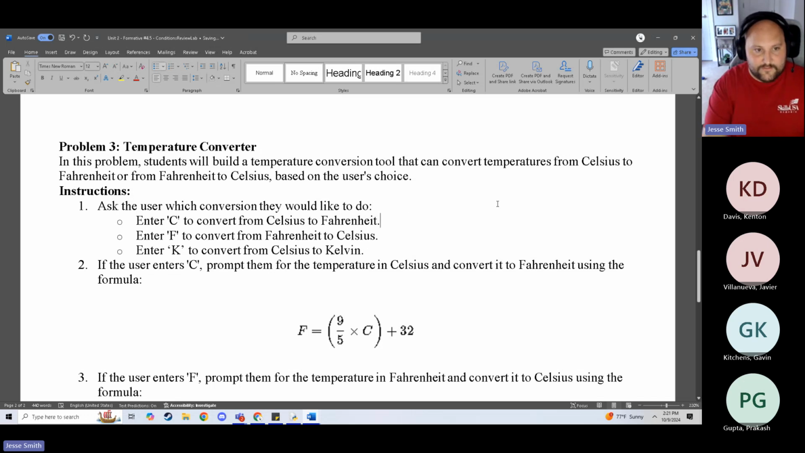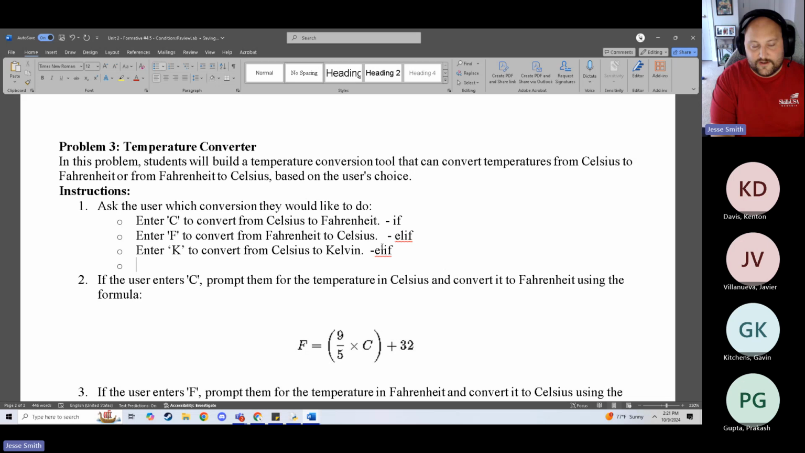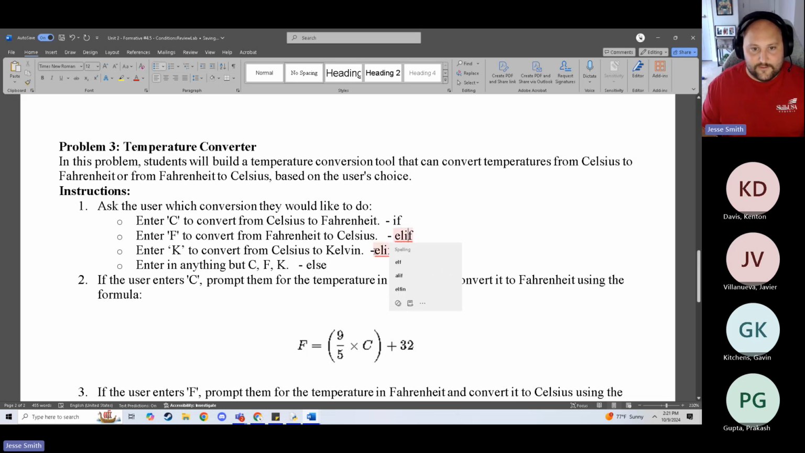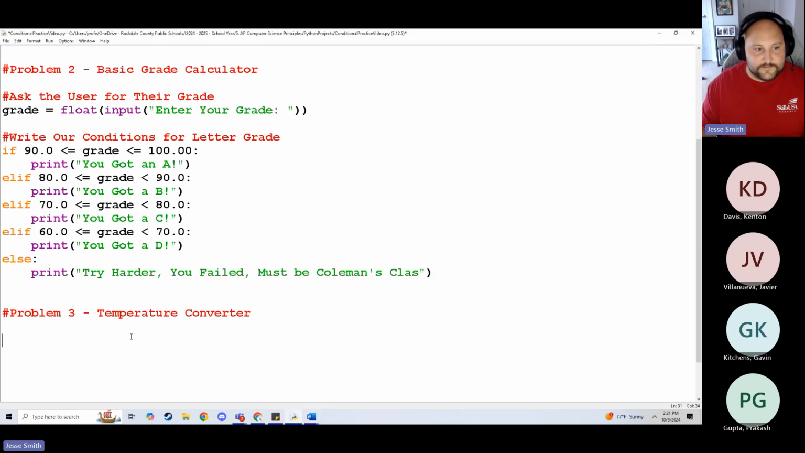So how many conditions do we have? 3. Yep. So this will be an if, this will be an elif, and the last one is always an else. But we're going to do something a little different. We're going to make this one an elif also, and have a fourth condition for if they enter anything but a C, F, or K. So if they enter a G, it should handle it gracefully. So we're going to have one last one for the else. We're going to do an if, an elif, and an else. All right. So how do we start?